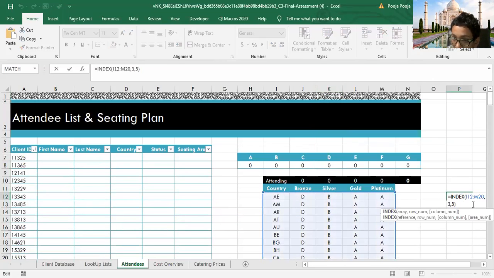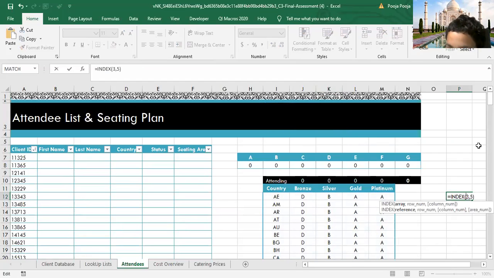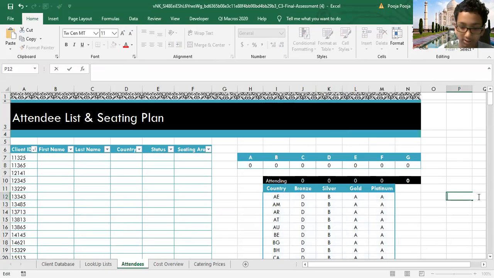Wait, I have to do that again. I made a mistake. INDEX. Now we're going to do an array, just a really small portion of it. Oh, you know what happened? I have to delete the cell and do it again. Equals, because it's doing an absolute reference.